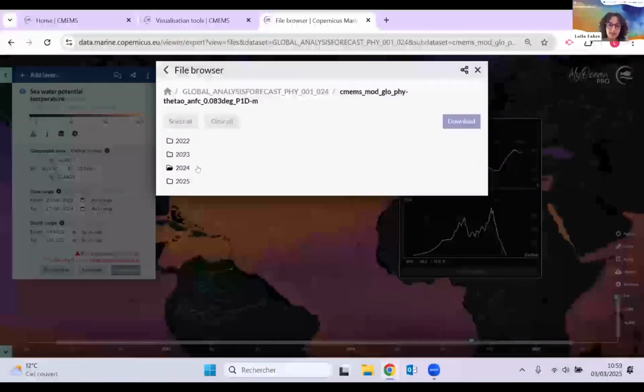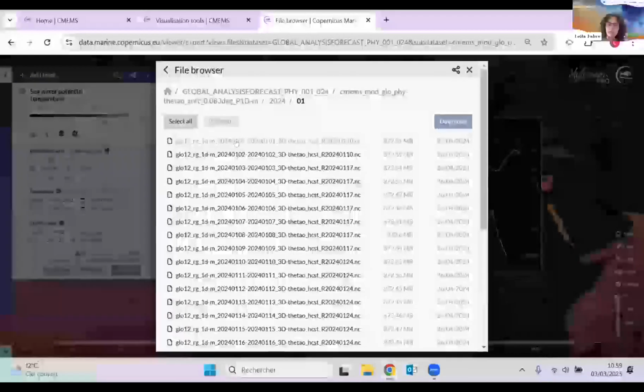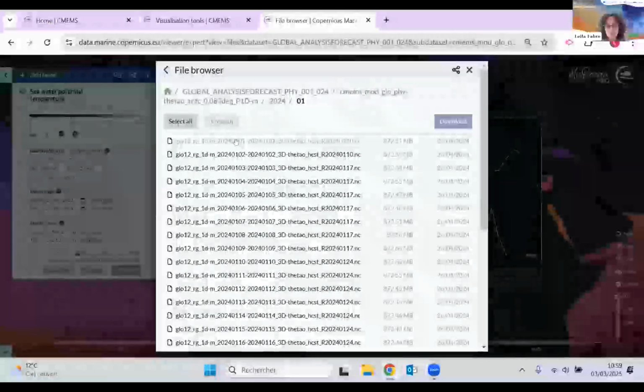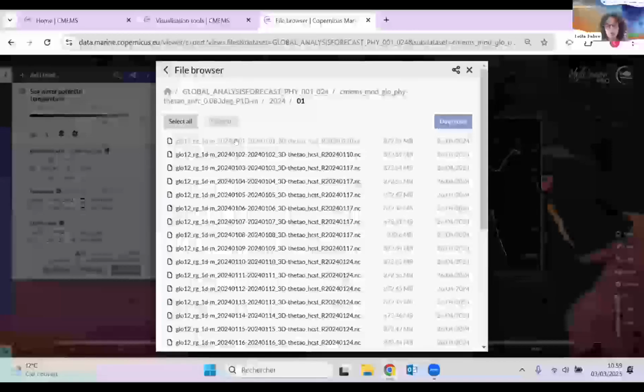So you just have to select a year, a month, and then you download a day of data, because I'm using a daily data set. You need to know that one file will contain the whole geographic area, all the variables of the data sets, and all the depth levels for one day.